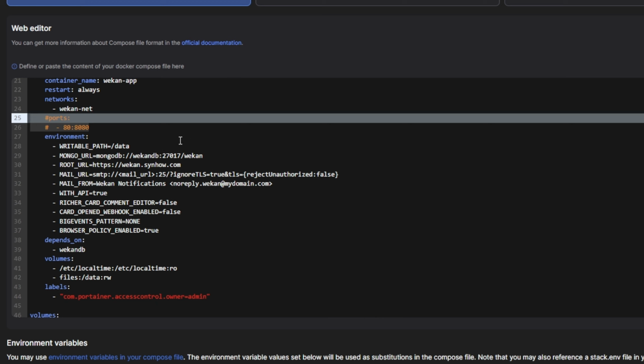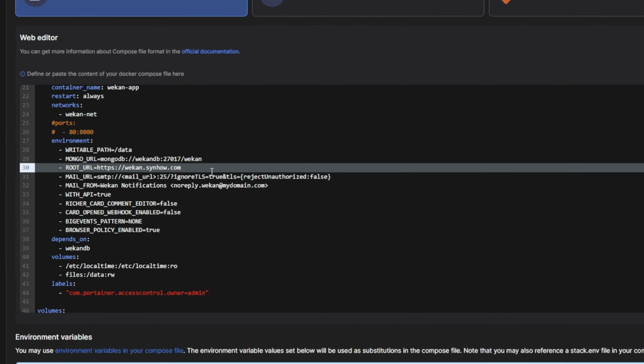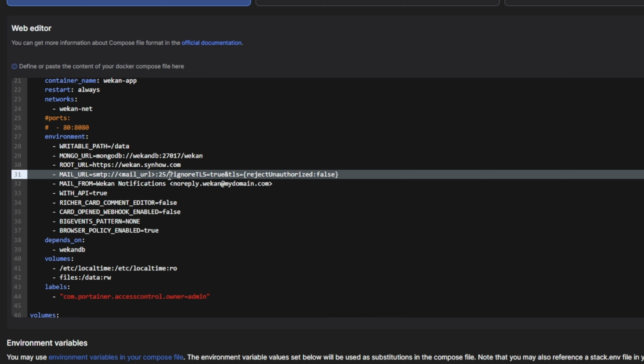So as we keep scrolling down here, we have writable path is /data. That's fine. If you look down in volumes, that's already established and we called that volume files. Next up, we have our root URL. What I want you to do is change that to the URL that you set up with Namecheap. And we're going to also add HTTPS. We're going to put that in there instead of just HTTP because we want our traffic to be encrypted. So mine is set up for https://wekan.synack.com.